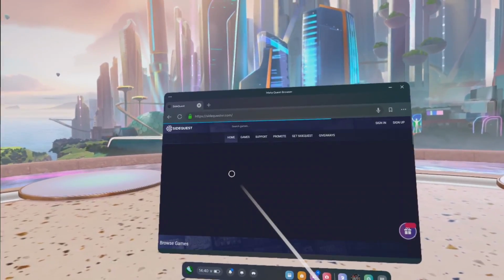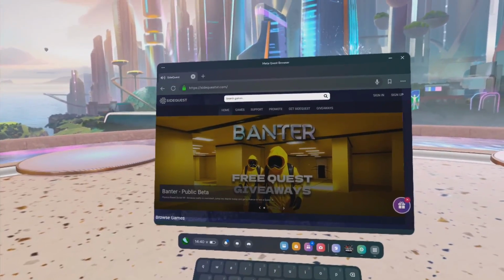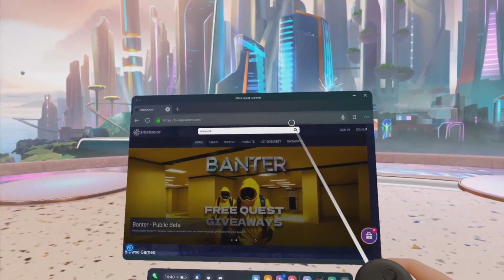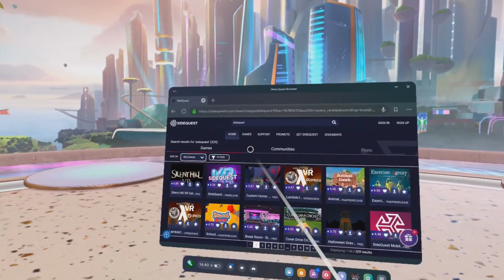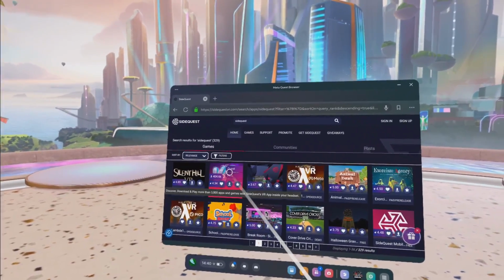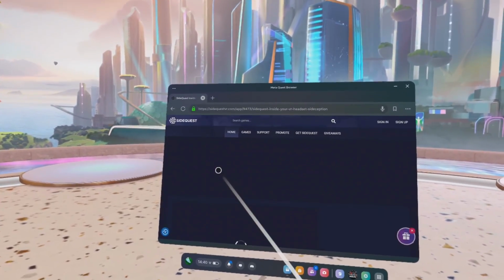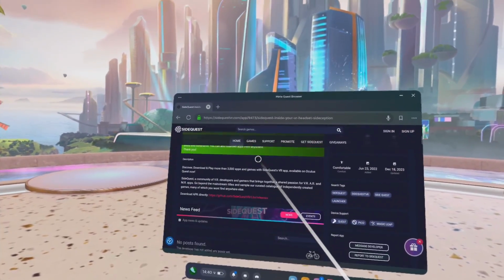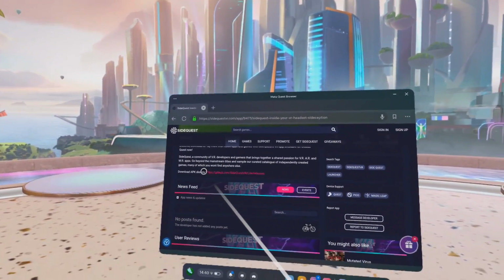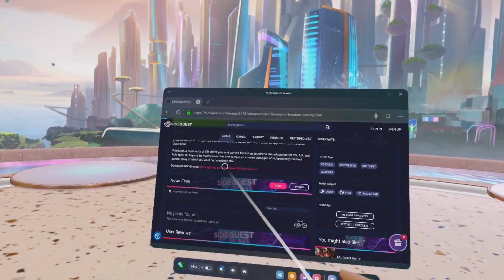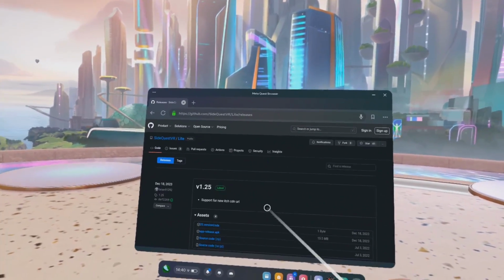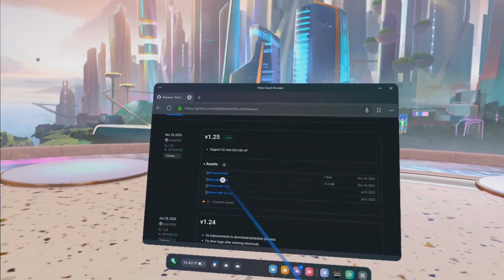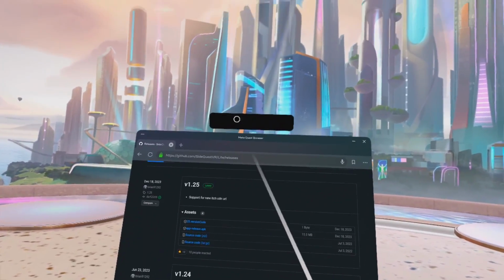So now up the top we want to search for Sidequest again. Wait for that to load up. Now you want to select this option by here. So this is Sidequest inside your headset. You want to scroll down and then you want to see this option here, which is download APK directly. This is what we want. We want to click on this and it will take us then to this screen here. And you want to select app release.apk. There we go. Now that little box there is showing that it is downloading.